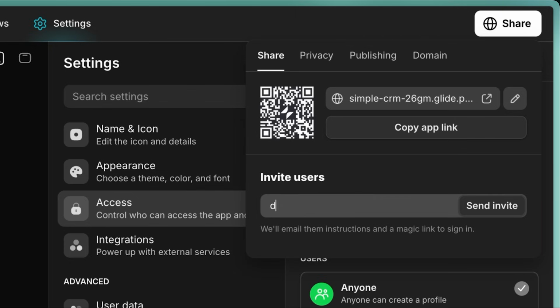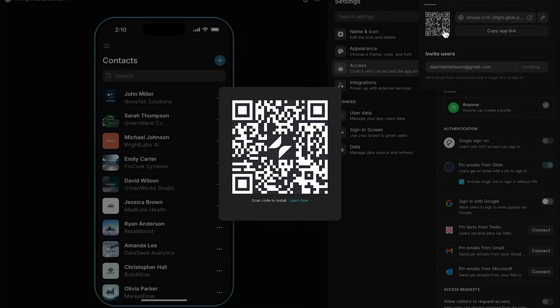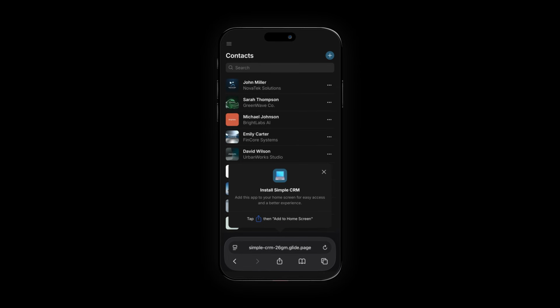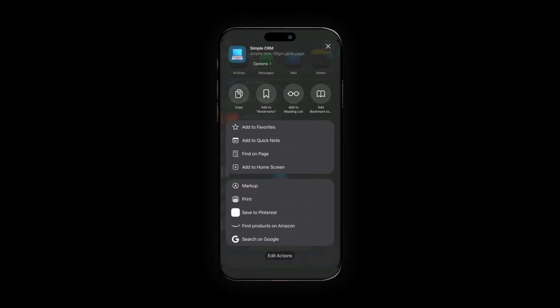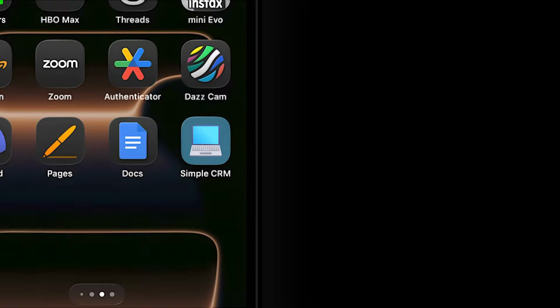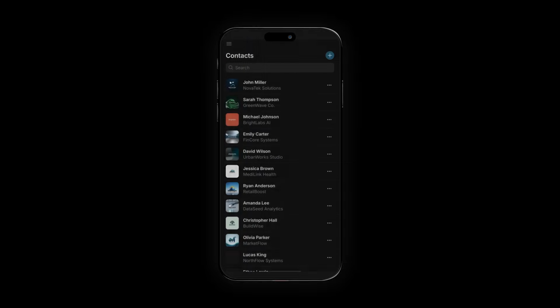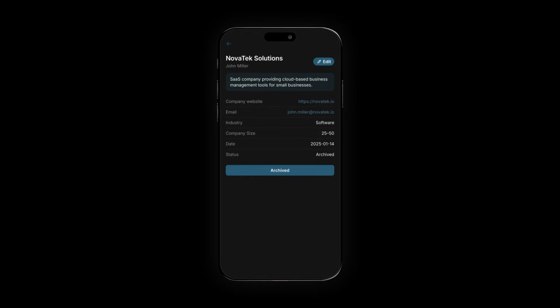For example, email it to teammates, drop it into Slack, or even generate a QR code. When someone opens the link on their phone, they can follow a prompt to Add to Home Screen, which installs the app icon on their phone. It feels just like any other app for them.